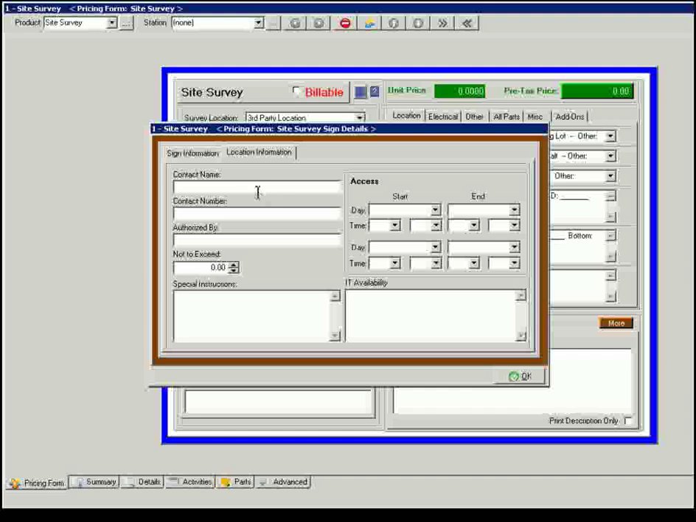The location information tab is the information about the people at the spot of the sign. So even though you have a client who's ordered this, or you're going to do it, it may be at a mall, and that mall has their own people you need to discuss things for access. Who are they? What's their numbers? And when you can access that location.